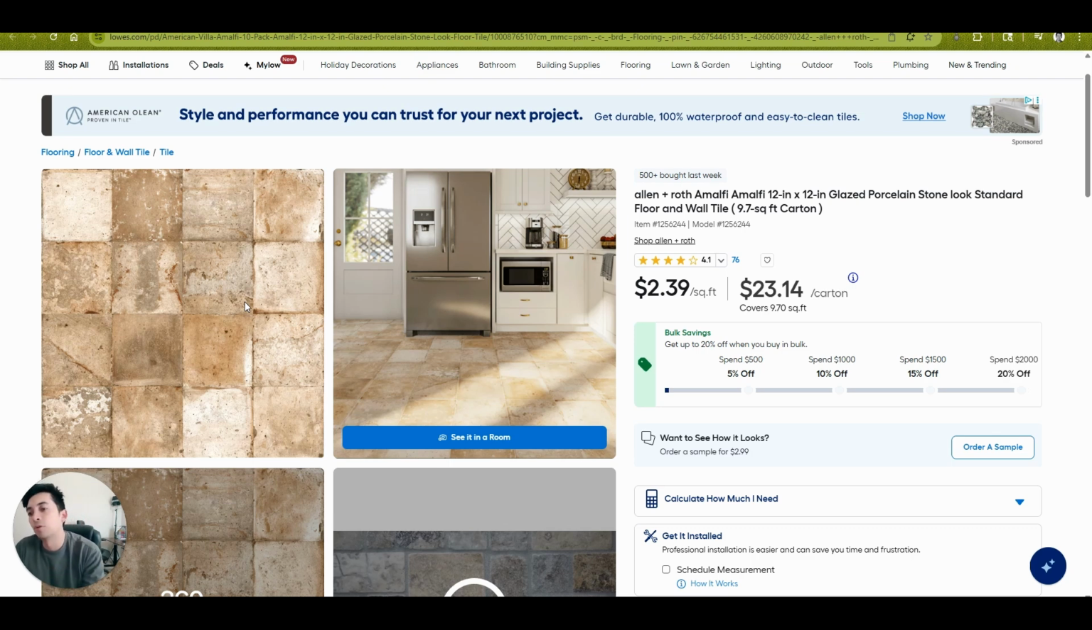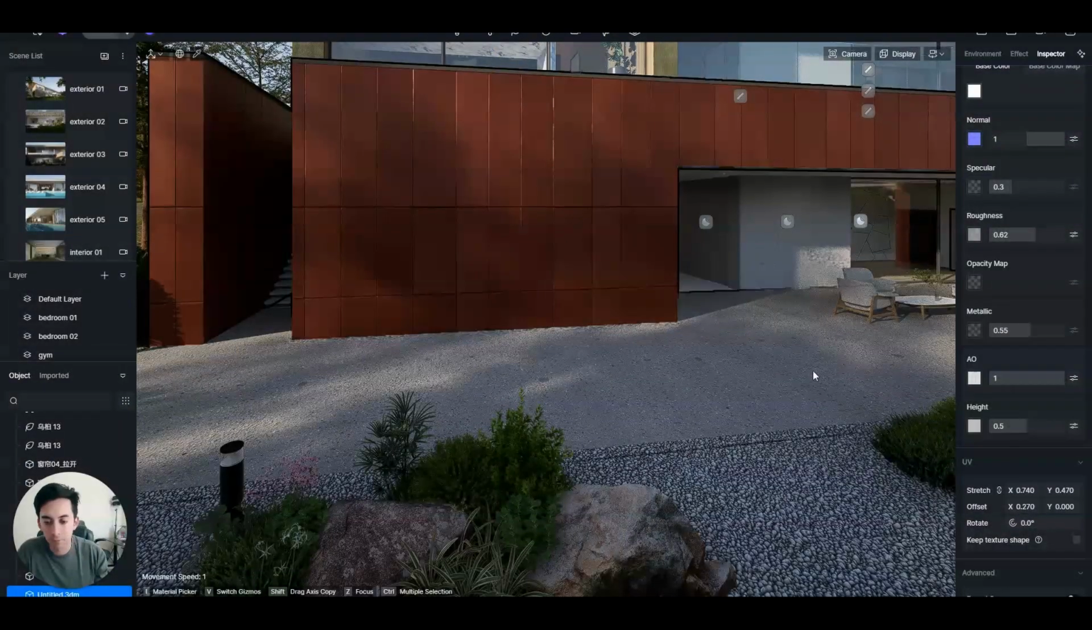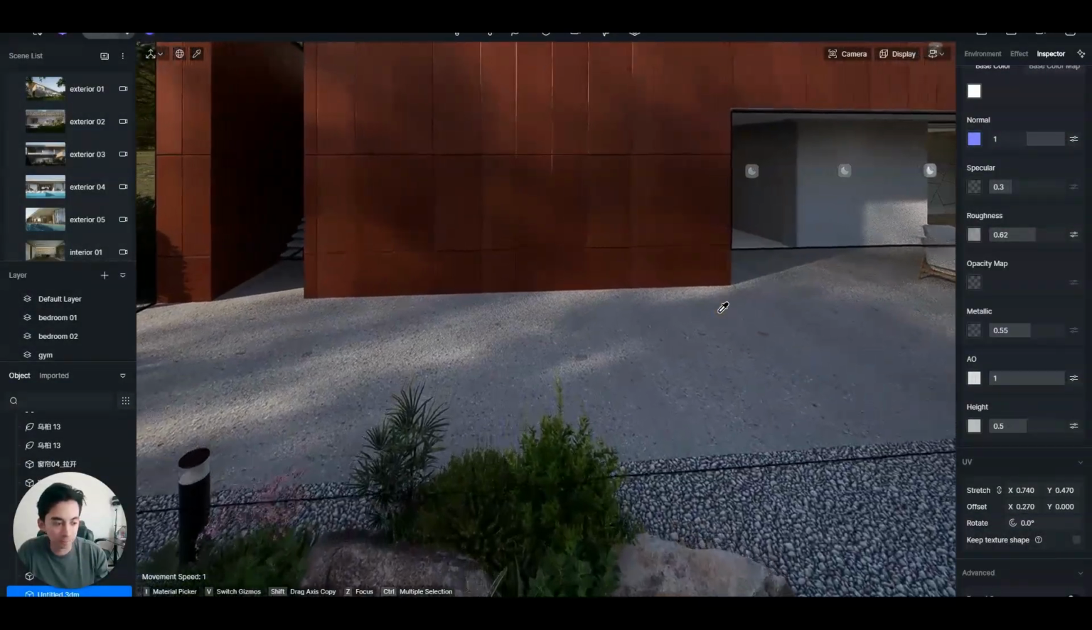So you will normally have to take this, go to Photoshop, create a seamless material, upscale it, hopefully it's in good quality, and then from there be able to create that seamless material. So here's where we're gonna be doing that one as an example. So I'm gonna download that one, right? And then we're gonna place it right here.